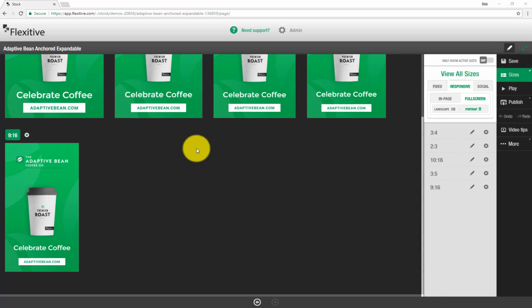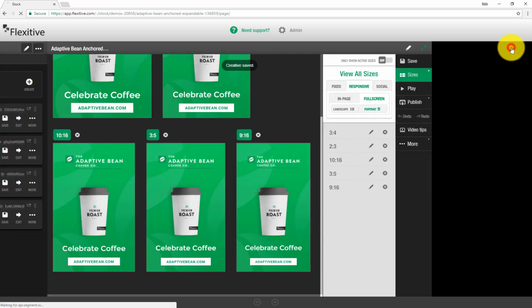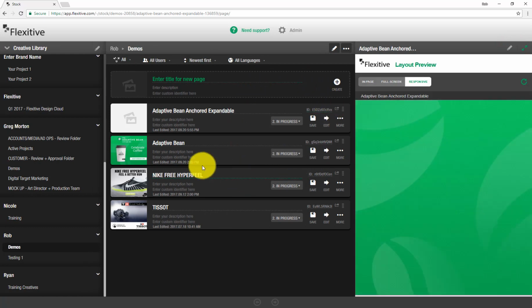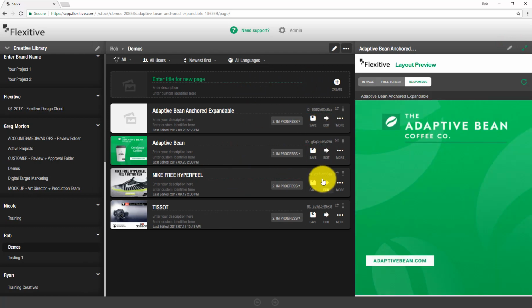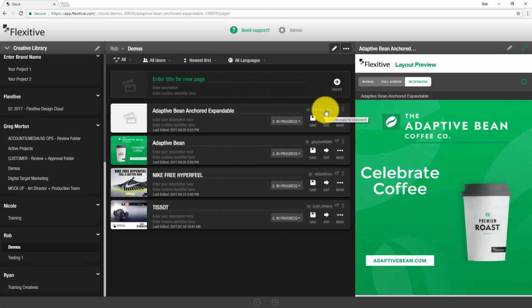So now that I've activated all of the different sizes that I'm going to need for this anchored expandable, I'm going to also want to create a preview page for someone to view it. So I'm going to save my creative quickly and exit the editor. And in this middle panel, you'll see for every single creative, there's a creative ID. And what I'm going to do is click on the creative ID to copy it to my clipboard.